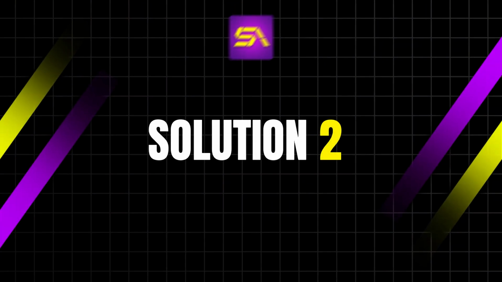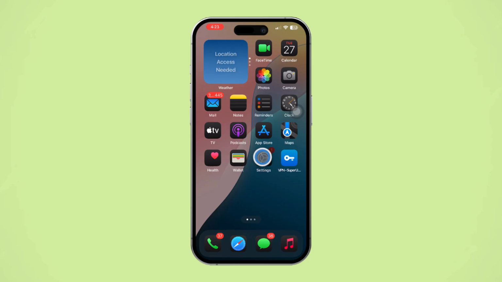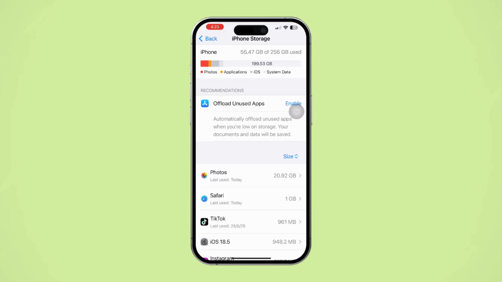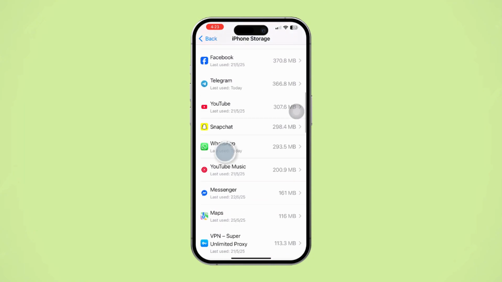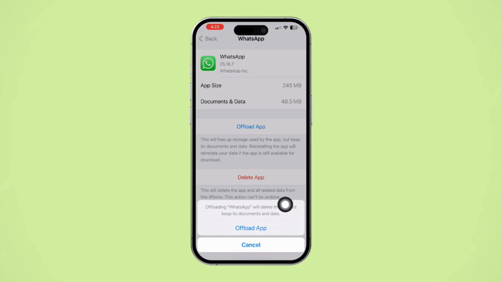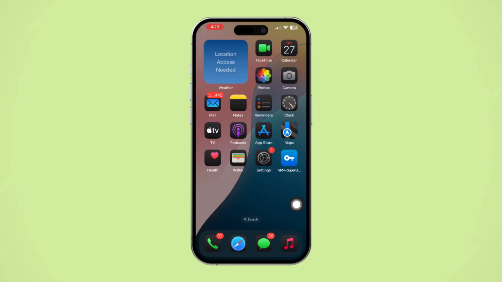Solution 2. Offload WhatsApp app. Go to the Settings again. Then tap on General. Next, tap on iPhone Storage. Now scroll down, find the WhatsApp app. Next, tap on WhatsApp. Then tap on Offload. And again, tap Offload. After that, tap Reinstall it.